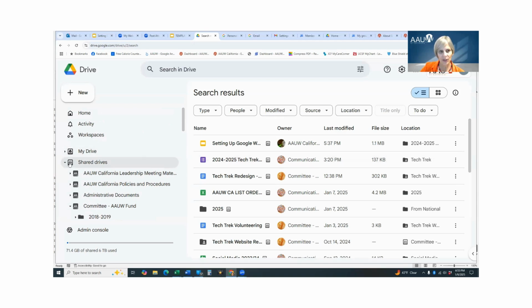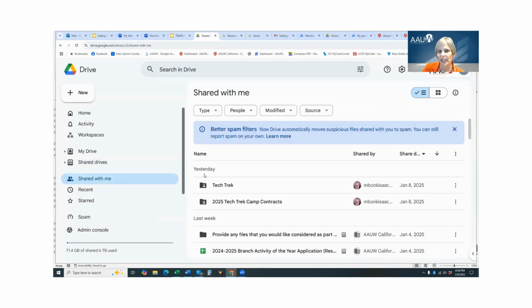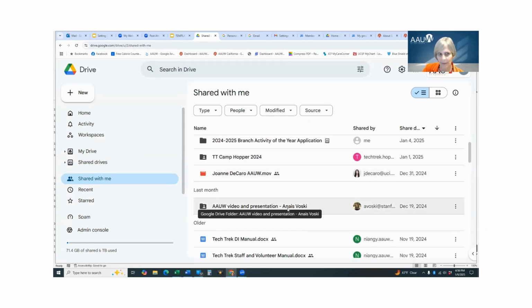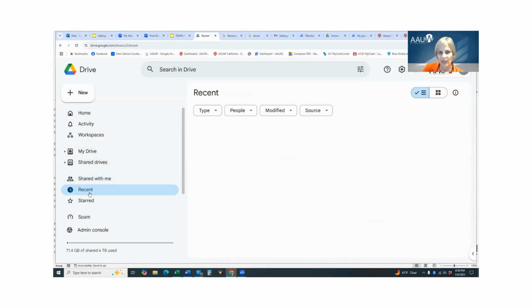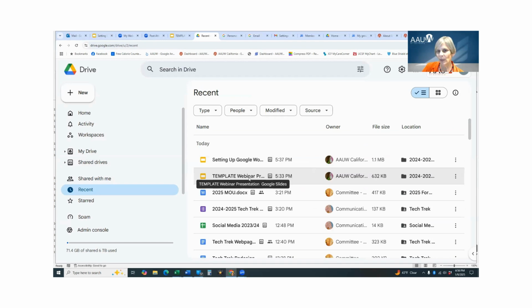The other thing that you can do is look at shared with me. If somebody has shared a document with you and you don't remember the name, you can do shared with me. And oh, look, there's stuff from Mary. So I can look here and see what has been shared with me. The other thing is, what have I done recently? I worked on this document, setting up the workspace. I also looked at the template because I made a copy of that. I was looking at the MOU document. So this is another way to try to find things.